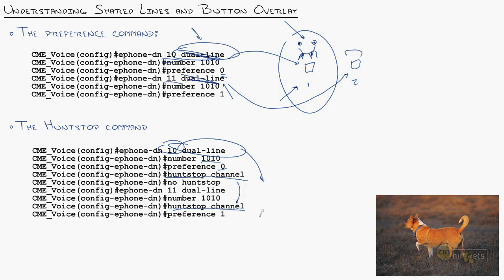So you notice hunt stop channel there, and that's where it ends. We don't add the no hunt stop because we don't want it to try and orbit and find other devices here. And can I add one more thing here? I do want to make sure you catch, when I have these preferences right here, preference 0, that is actually the default preference on the ePhone DN. So when you type that in, all ePhone DNs have preference 0 by default. If you go back and do a show run, it won't show up. I just put it there so that we can see it and it makes sense.